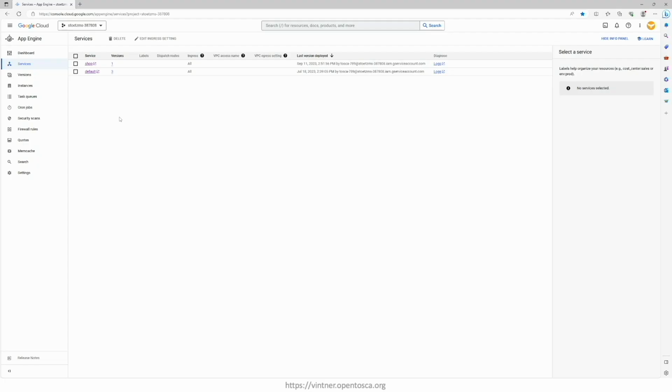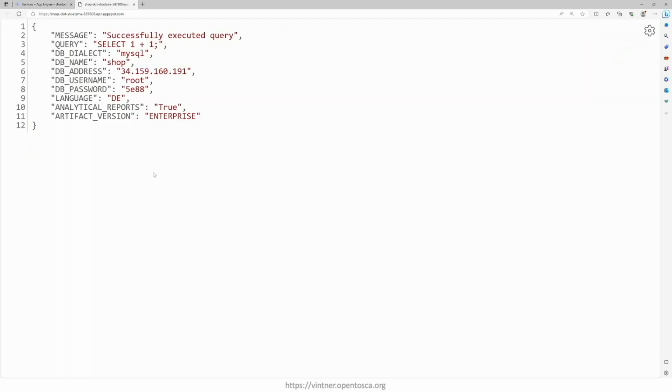The application is now deployed. We can verify this by opening the application in our browser. Here we can see that we first of all successfully reached our application, secondly that the enterprise artifact is deployed, and thirdly that we are able to connect to our database using the MySQL dialect.